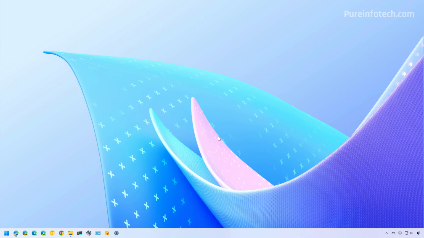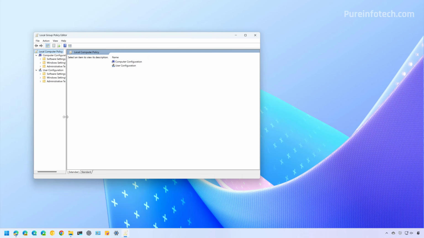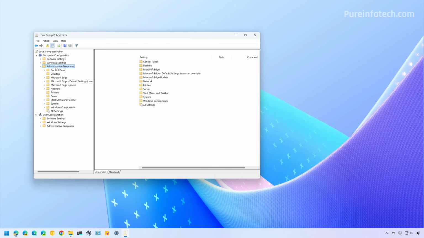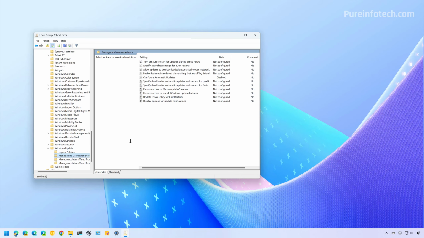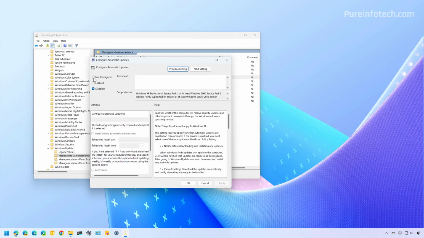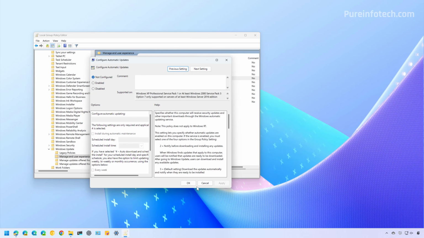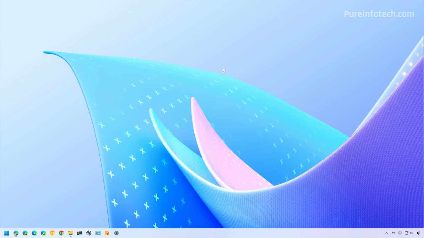Now, if you want to enable automatic updates on Windows 11, just go to Group Policy. And then on the same path, Computer Configuration, Administrative Templates, Windows Components, Windows Update, Manage End User Experience, and on Configure Automatic Updates, right-click on it and select the Edit option. And then here, select the Not Configured option. Click Apply, click OK. And now, whenever there is a new update available, the system will download it and install it automatically.